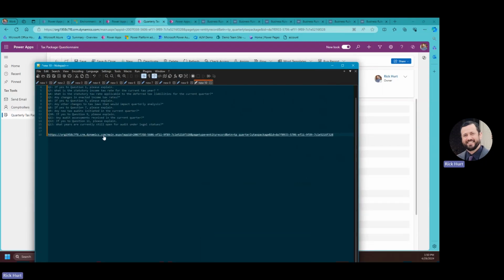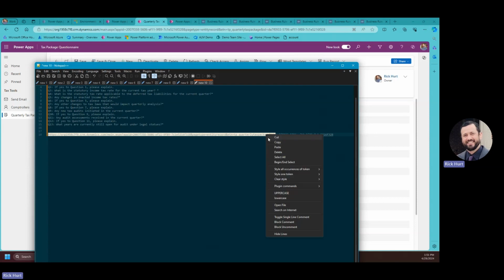Basically, this is the structure of opening up a new item. I want everything except this last bit here, which is the actual ID of the item. I want to supply that with my Power Automate. I'm going to copy everything but the actual GUID here at the end. Copy that into my clipboard.